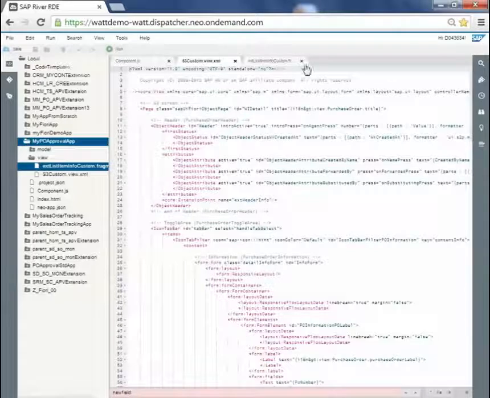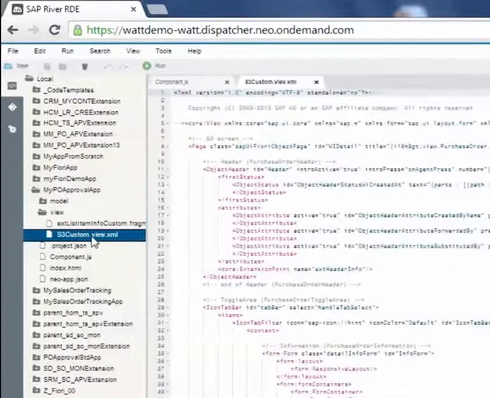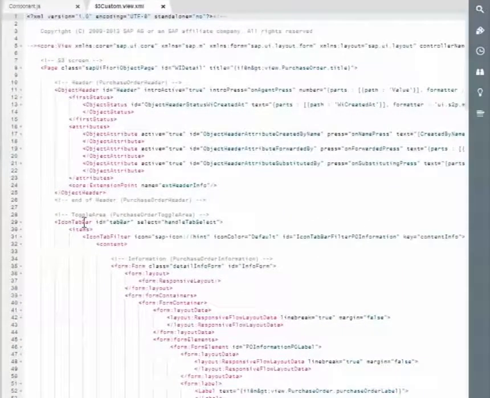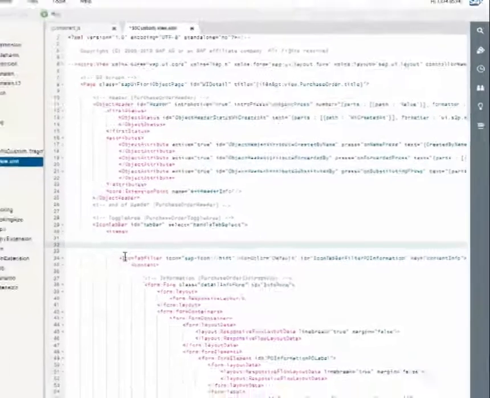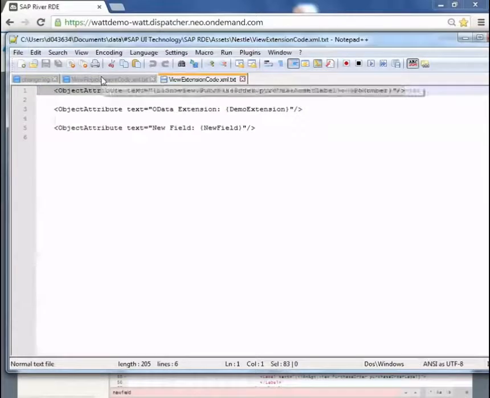So let's get rid of this one here. It has now added this S3 custom view in my view folder. So only the extensions that I'm defining are going to be put in my extension project. And so down here I see my icon tab bar, and I would like to add here my own icons. So I have prepared something here.